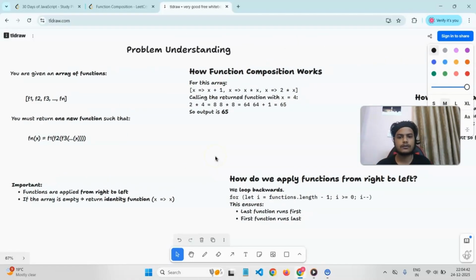Now, how does function composition work? Let's see. So we have an array of different functions. So the functions are f(x) is equal to x plus 1, f(x) is equal to x into x, and f(x) is equal to 2 into x. Now we have to start from right to left. So let us assume the value of x is 4. So calling the returned function with x equal to 4, first this part of the code will be executed, 2 into x. So now the value will be 8.